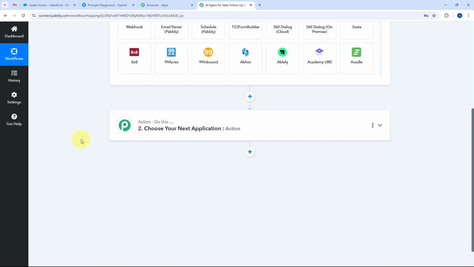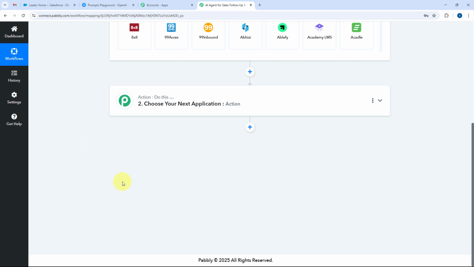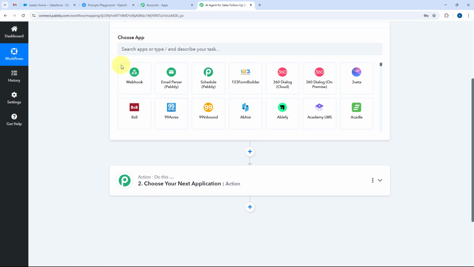And after that, after generating the email content like the subject line and the email body, we are going to send the same details to Gmail and create a draft for the same email as well. So let's see how it is done.